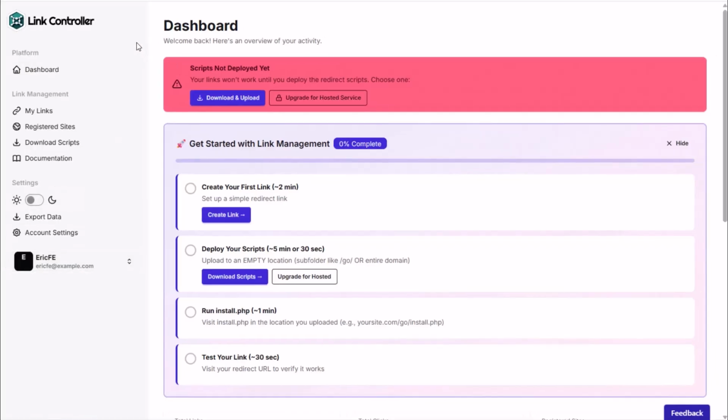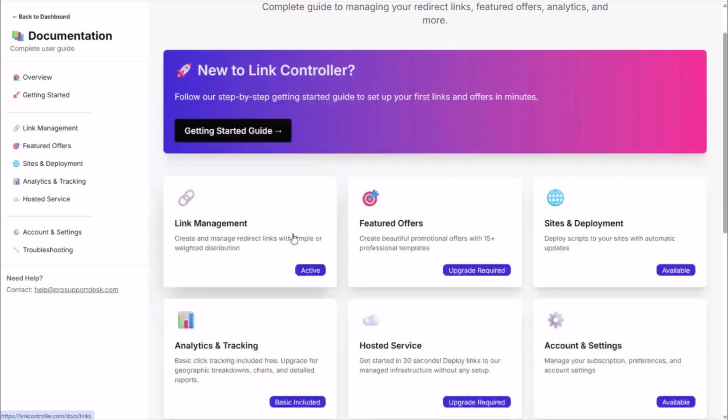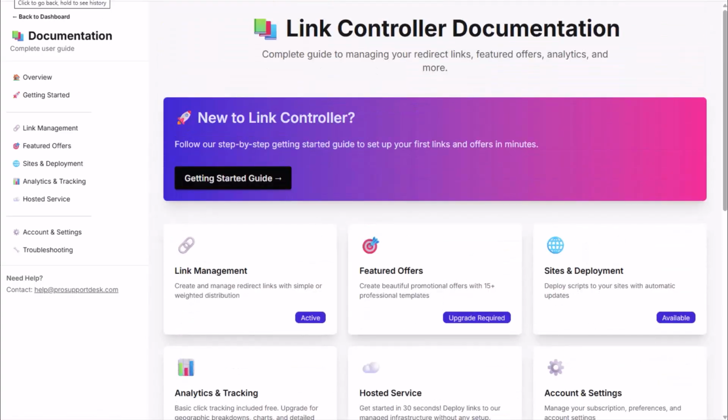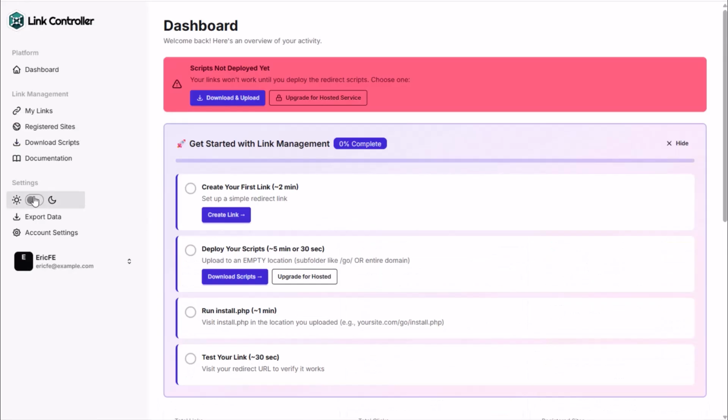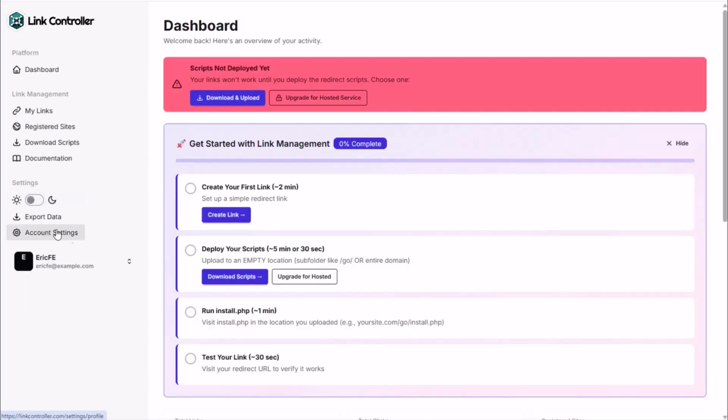When you first log into the Link Controller dashboard, you'll find a very intuitive step-by-step system to help you get started. Before I jump into this, I want to point out a couple of quick things on the navigation menu here on the left-hand side. We have a bunch of documentation, so if you need any help, we've got a getting started guide and all kinds of tutorials available for you. The other thing I want to point out is this toggle button to switch into dark mode. Plus, under account settings, we have 12 different themes, so you can dial in the look of this dashboard to your preferences.